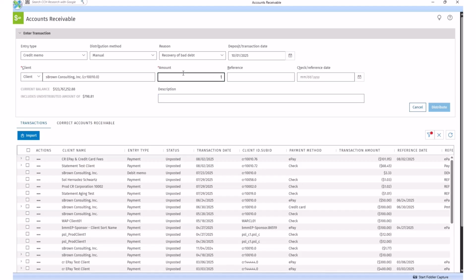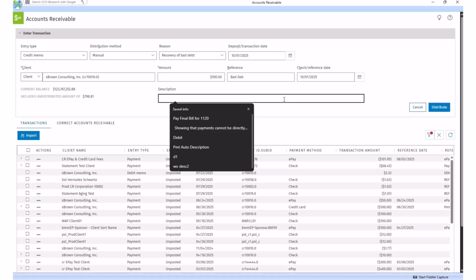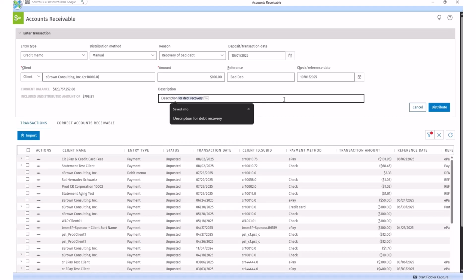You need to input the amount, which is the required field. You can put a reference if you want. If you'd like to do a reference date as well, you can also select that, and we have the description field available as well. And once you've input that information, click the distribute button.